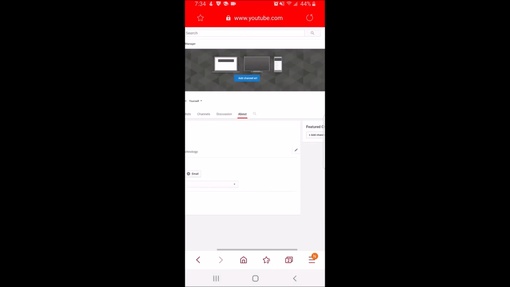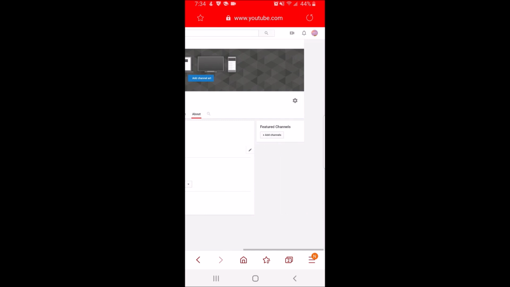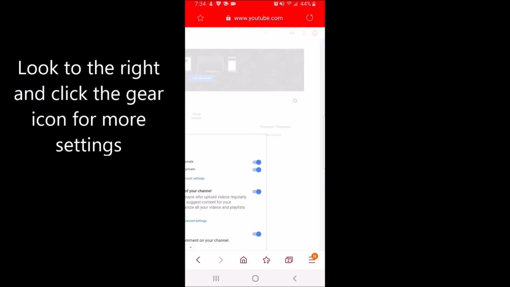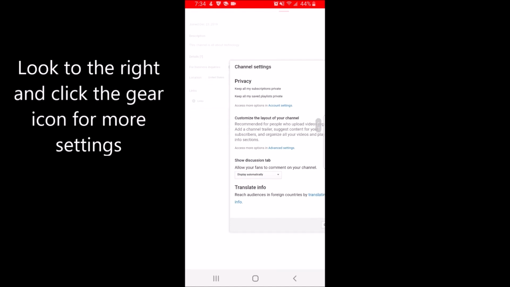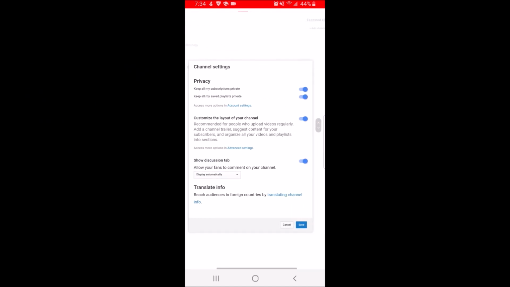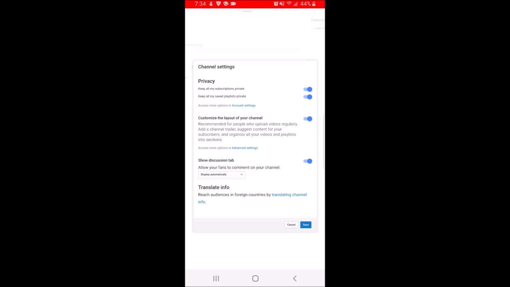Look further to the right and click the gear for more settings. Here, you'll see privacy settings, channel layout, customization, discussion, comment control, and translation info. When you're done editing, you would simply click Save.